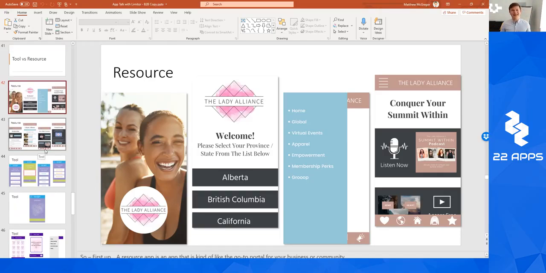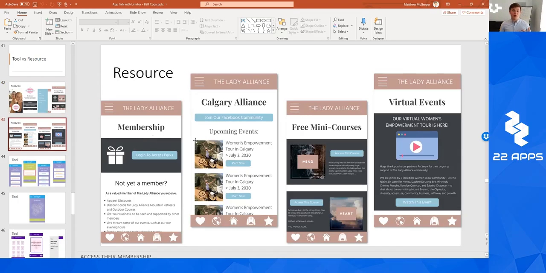A resource app is the perfect place for your clients to go for all things you. 22 apps is fantastic at creating things where they come in and they can listen to your podcast, access any membership content, register for any upcoming events, watch your mini courses, or register for live events. Maybe you have your blog, articles, membership stuff, videos, resources, challenges, webinars, replays, anything that you feel is content your clients are consuming on a regular basis.